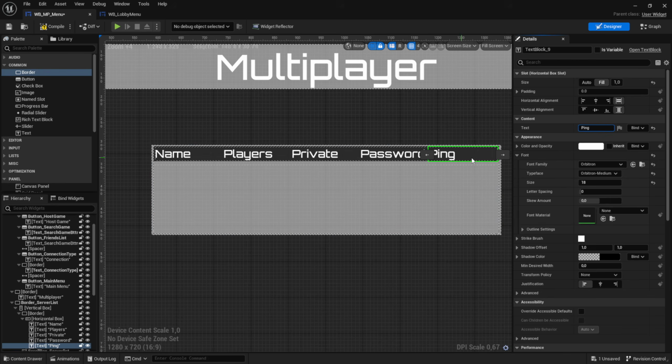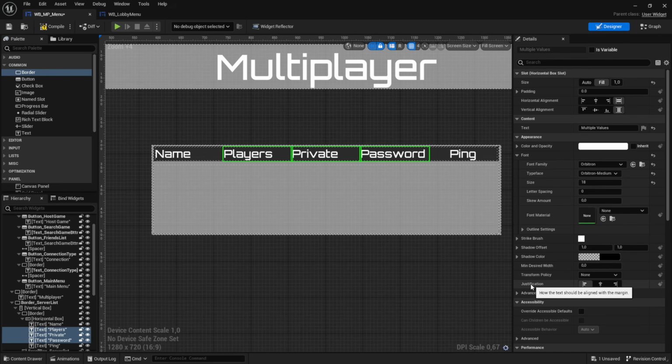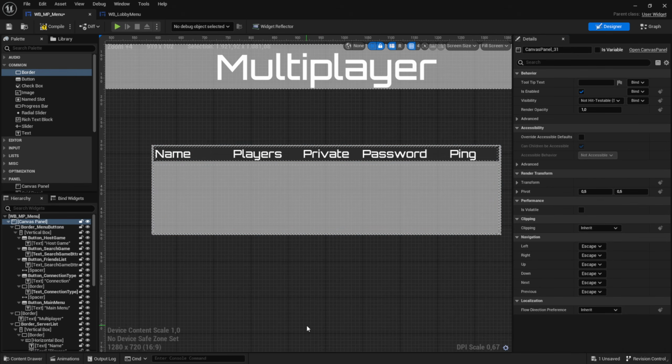And then for the last one, we want to adjust the justification over here. So the alignment is good. And then we're going to go to the justification for the ping and set it to centered. And that should also be done for the other ones. Let me double check. Yeah, so we want to grab the players, the private and the password as well. And for those three, we're also going to set the justification to center and leave the name to left. So that should be good to go.